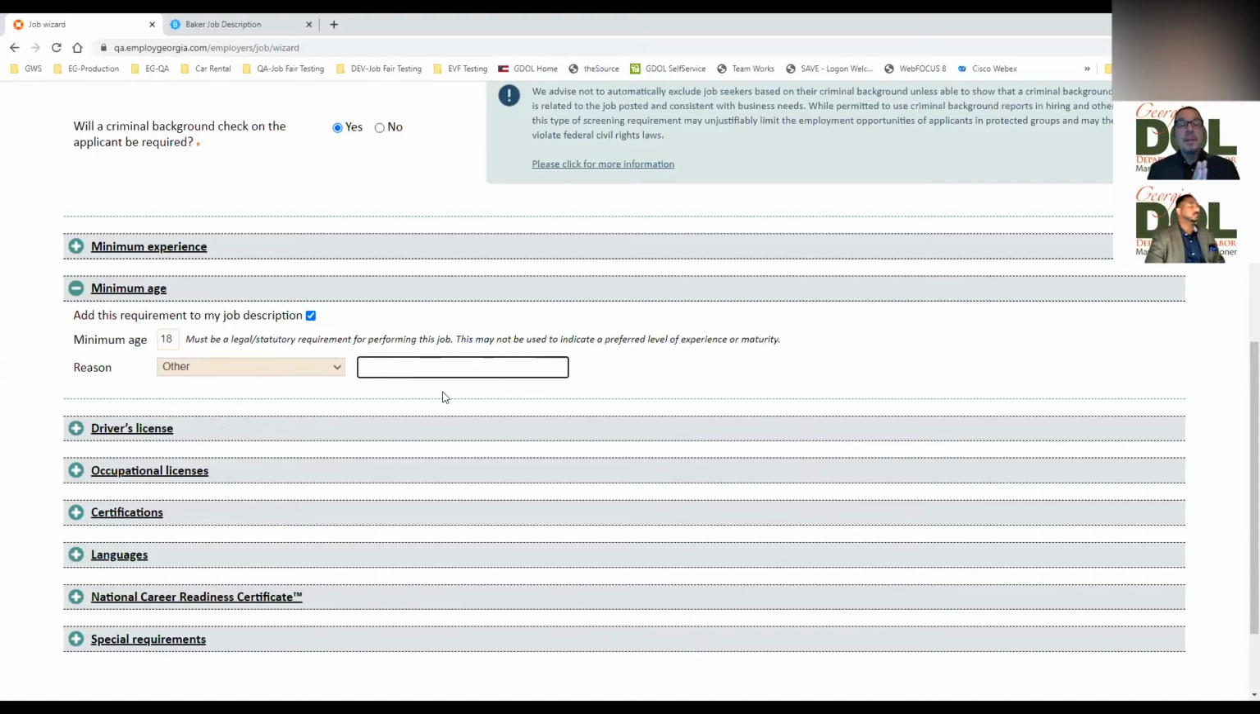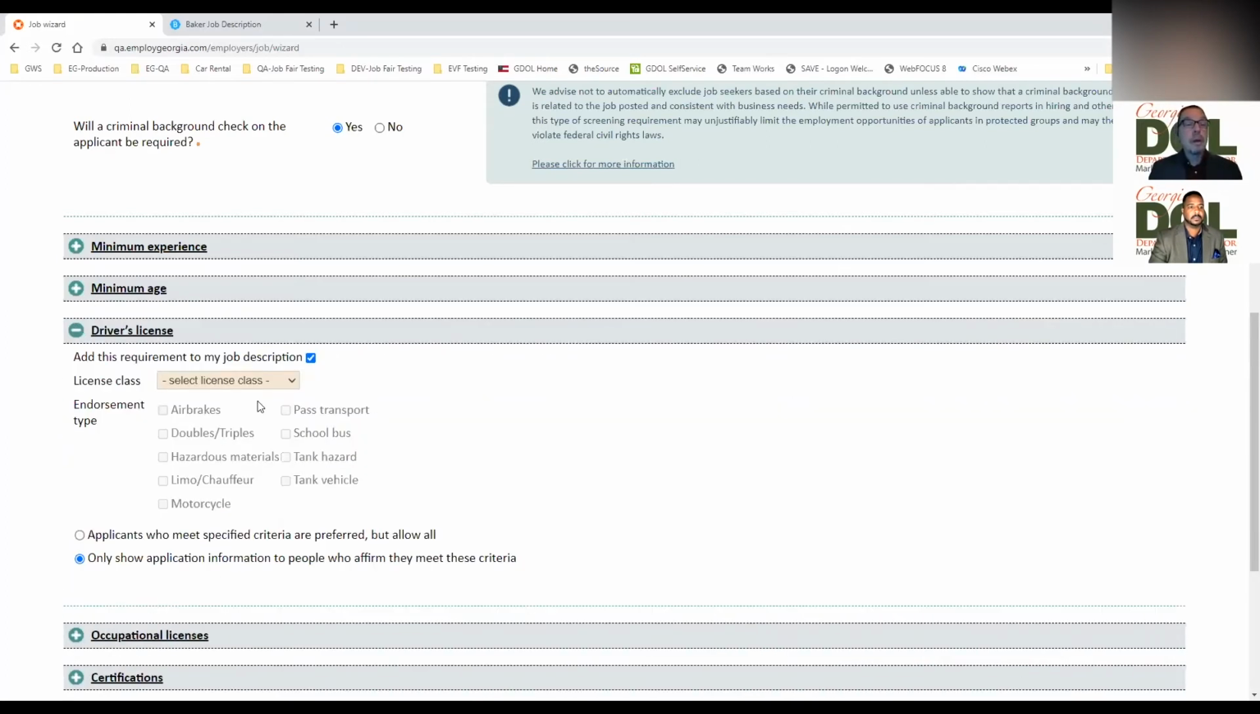The main thing you have to keep in mind here is you can't put an age just because it's a personal preference. We have employers who'll put, well, I don't want anybody under 30 because I want someone who's mature. Well, that's your choice, obviously, but that's not a legal or statutory reason. But there are certain jobs that a person of a certain age cannot do because of either a state law or a federal law. So that should be left blank, again, unless there is that legal or statutory reason. And again, this will generate a knockout question. That person will have to attest to the fact that they meet that minimum age requirement.